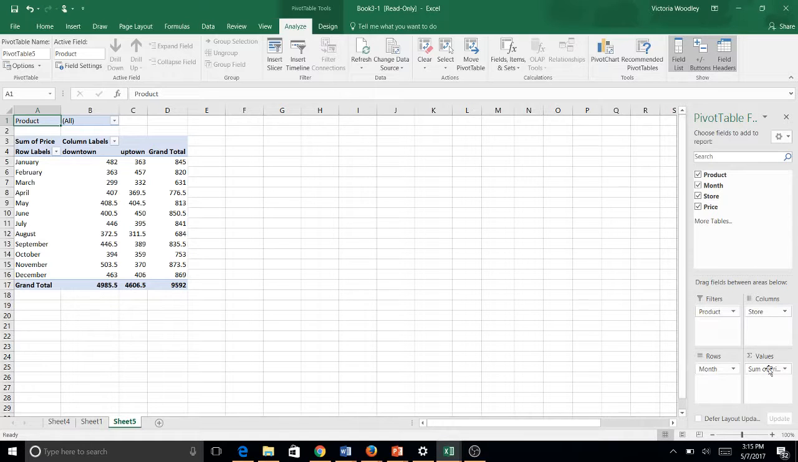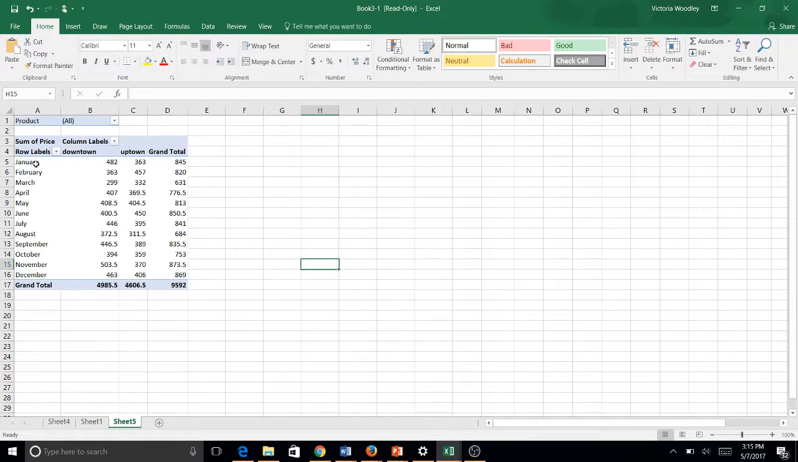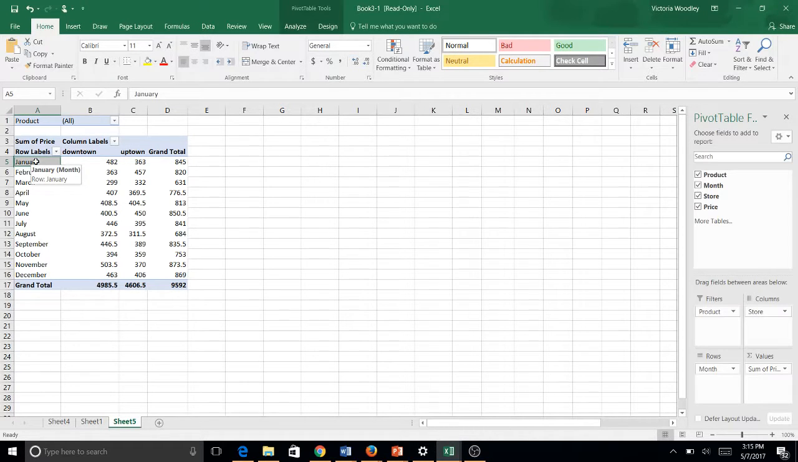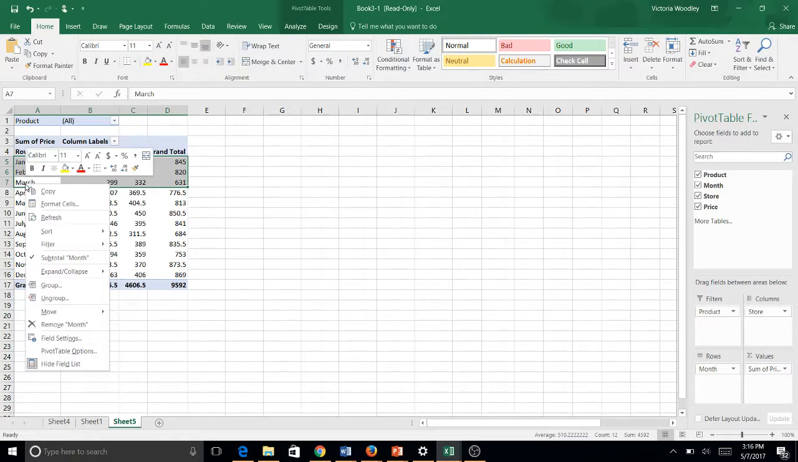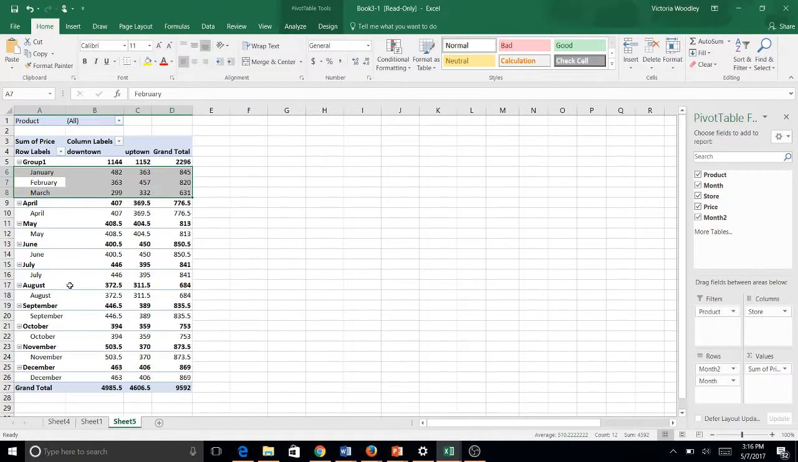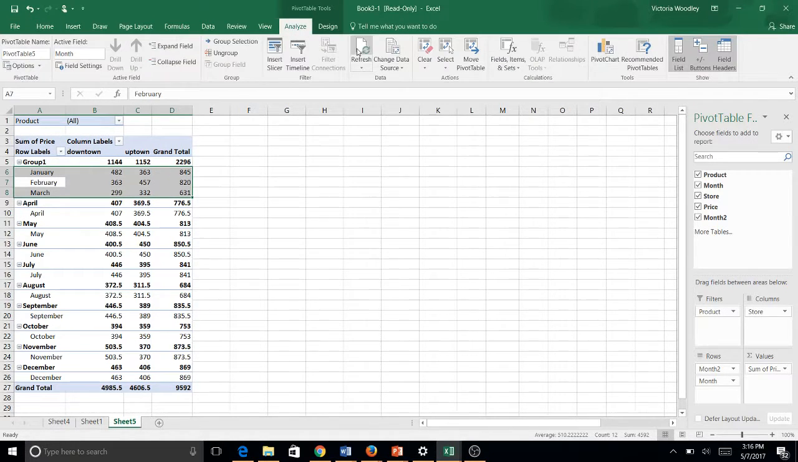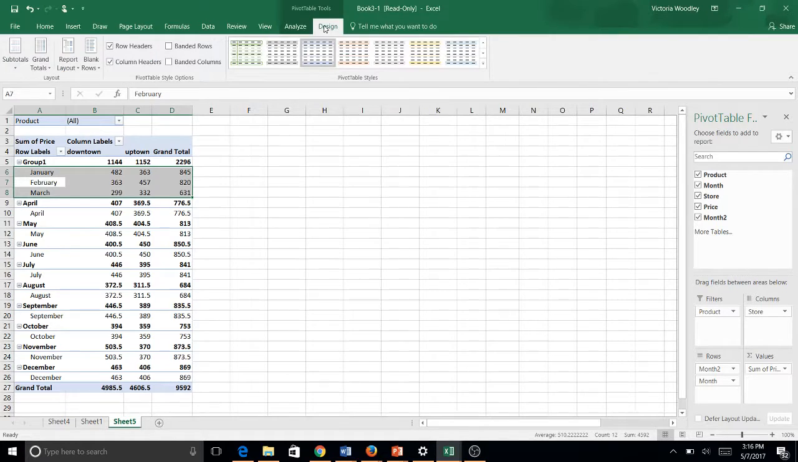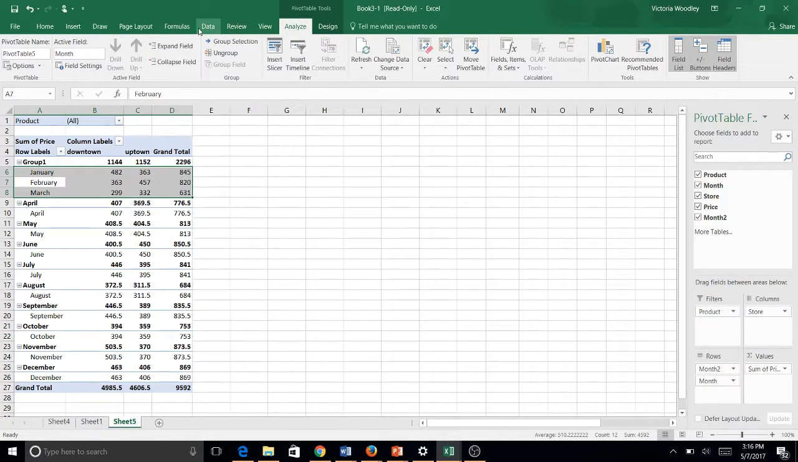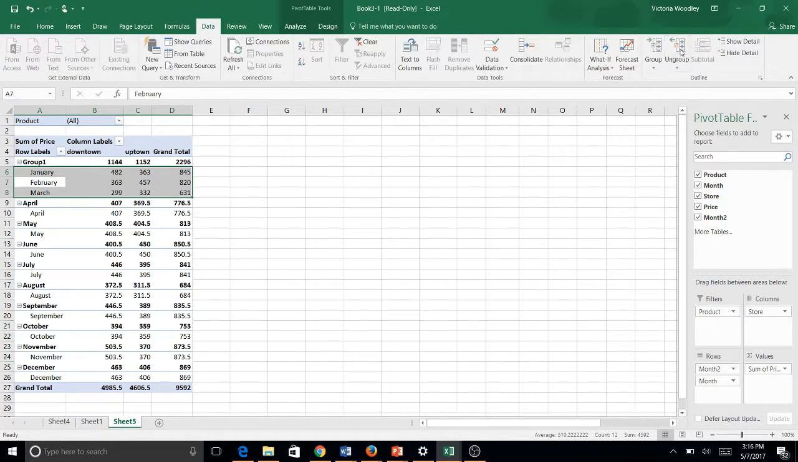From there, let's say I want to see how much products were sold for each quarter. So I'm gonna hold down Control, and I'm gonna select January, February, and March. Oh, not April. Just February and March. From there, I'm going to right click. I'm going to press group. You could also go into analyze or data. You can go into data, and your group and ungroup will be right there.